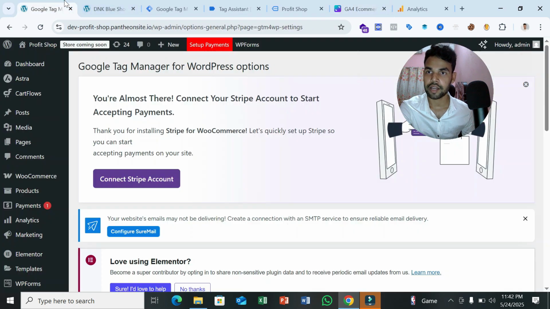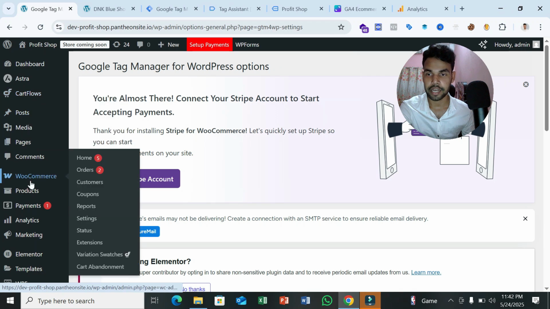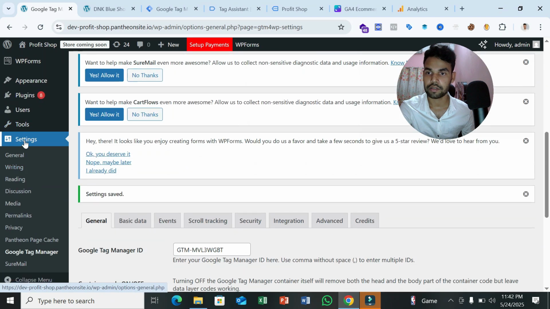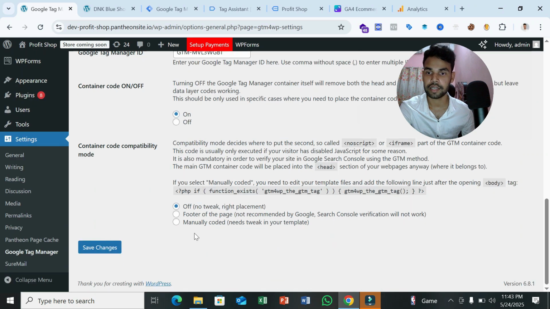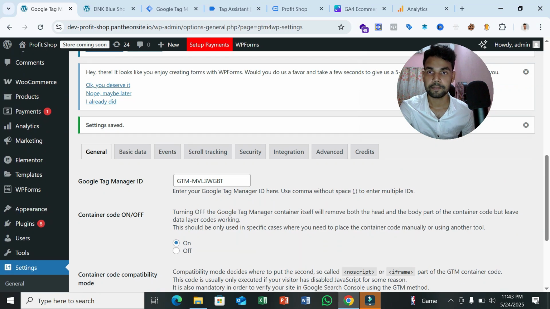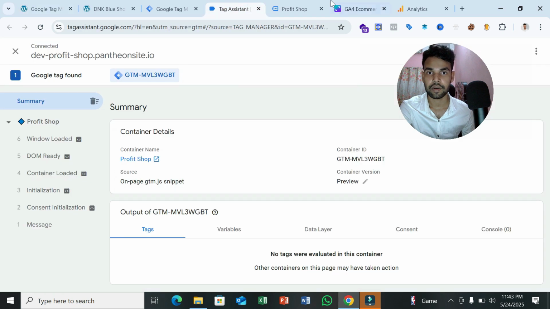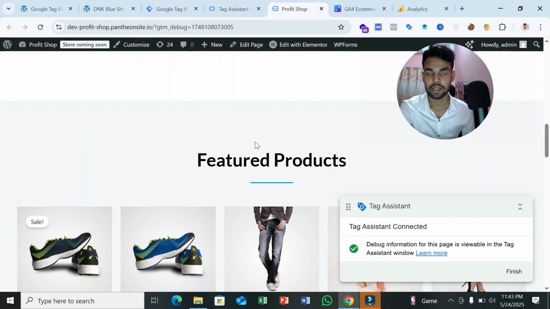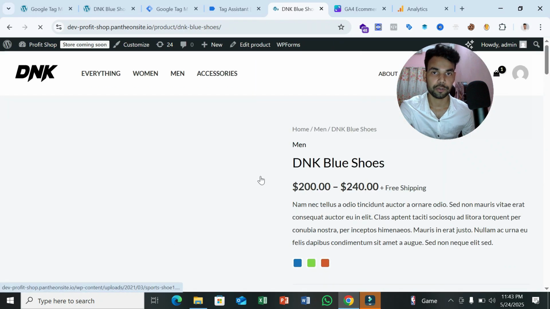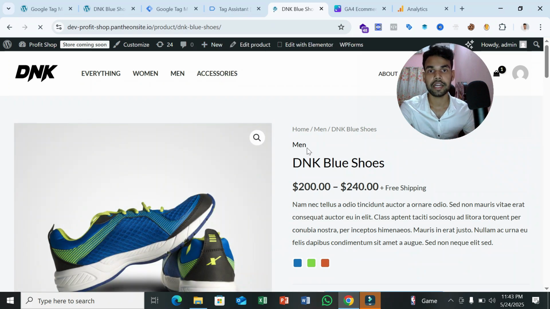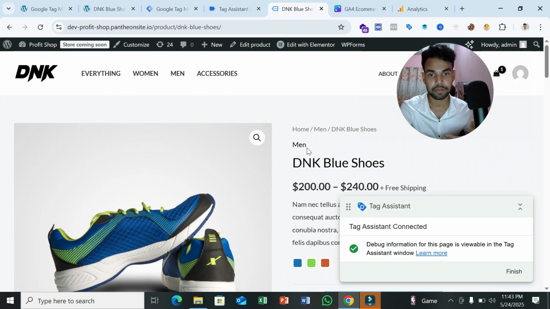It's very easy. You just go to your WordPress dashboard, and then again hover over the settings option, then go here to Google Tag Manager, and as you can see here we just pasted our GTM ID and then we save this. Now, for enabling the data layer, wait, I want to show you something. Now we are in preview mode, right? So if I go to any product page like D&K blue shoes, let me show you what we can see in tag manager, because after enabling the data layer we can see extra information in our tag assistant, I mean GTM preview mode.